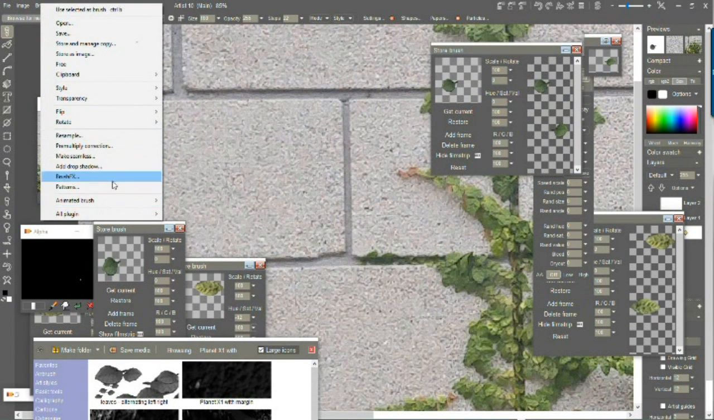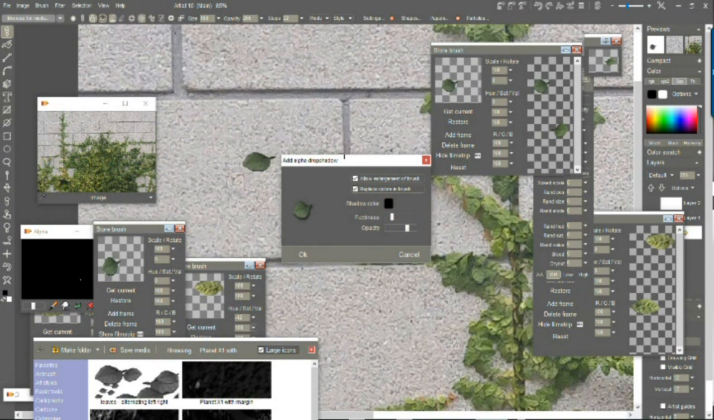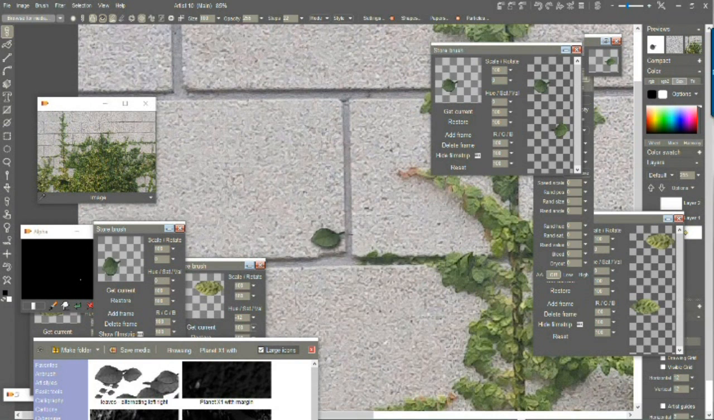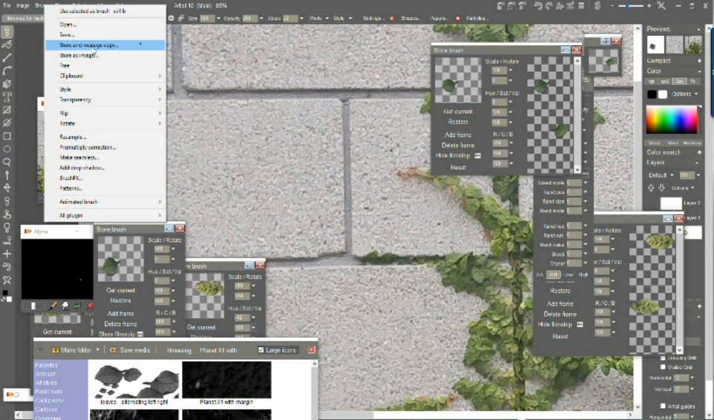We have a make drop shadow or add drop shadow, and you can make it a bit more fuzzy and a little bit more opaque, whatnot. And there you go. So now we have a drop shadow on both parts. So that's another step that we want to certainly work with. Let's go store this brush.